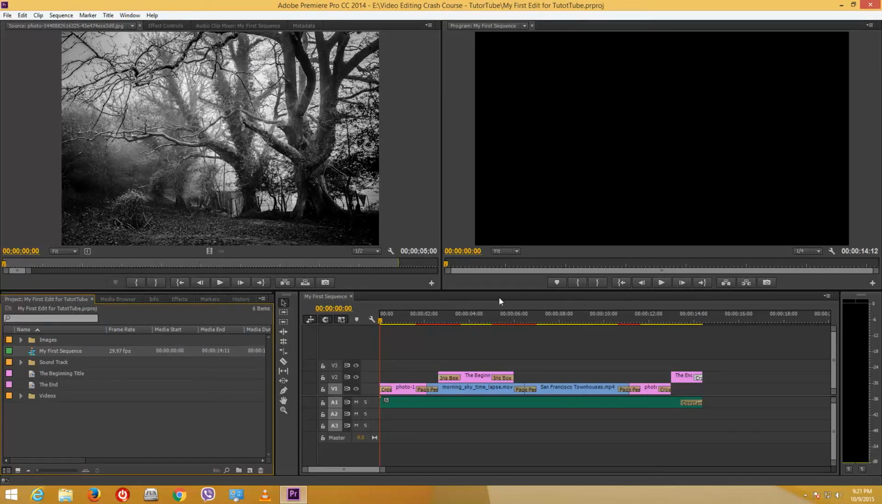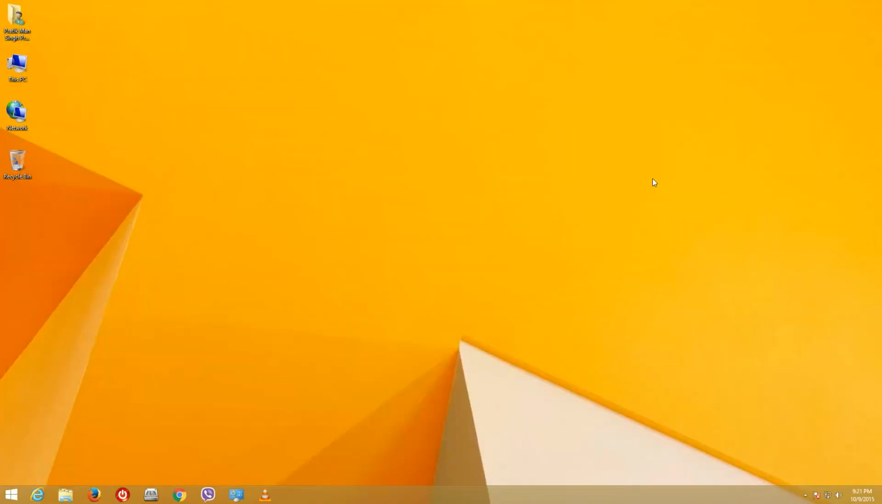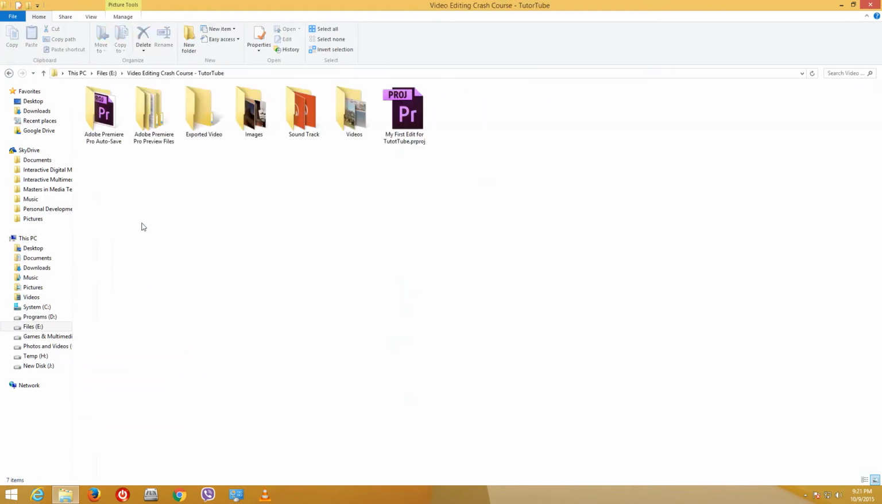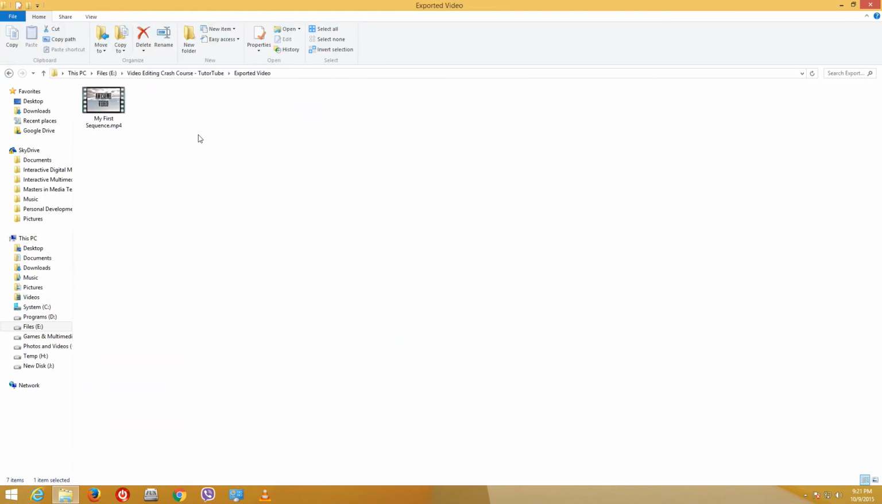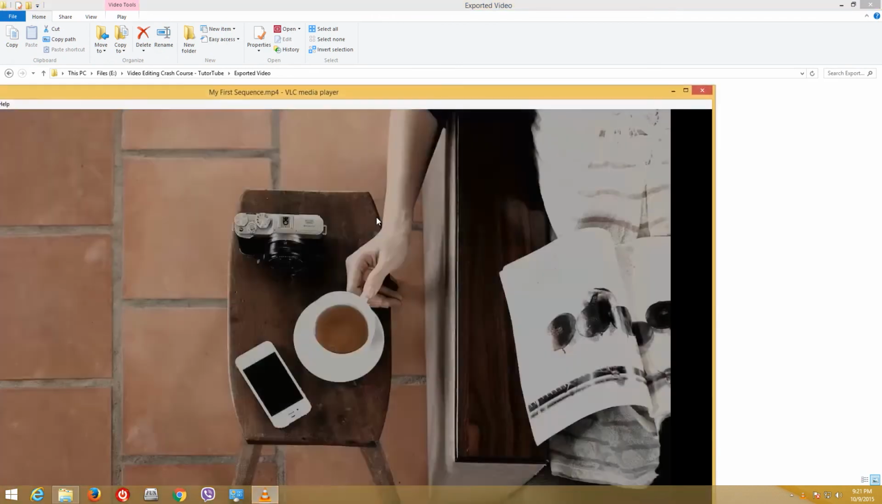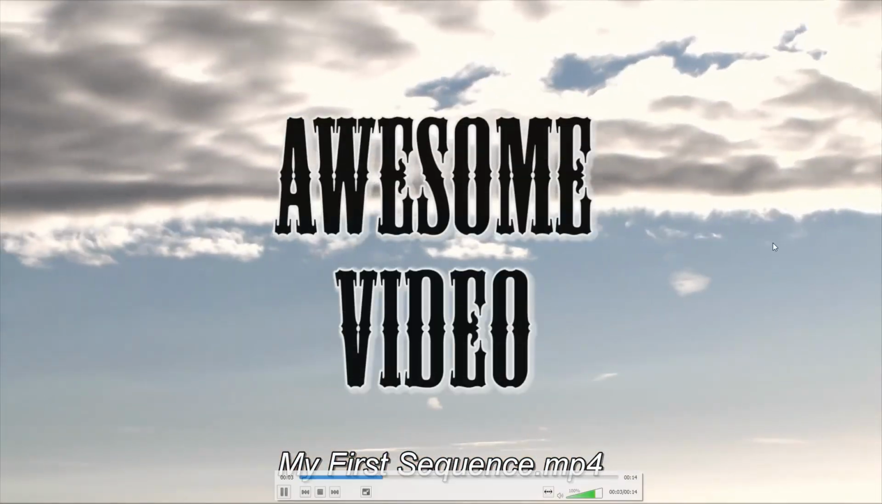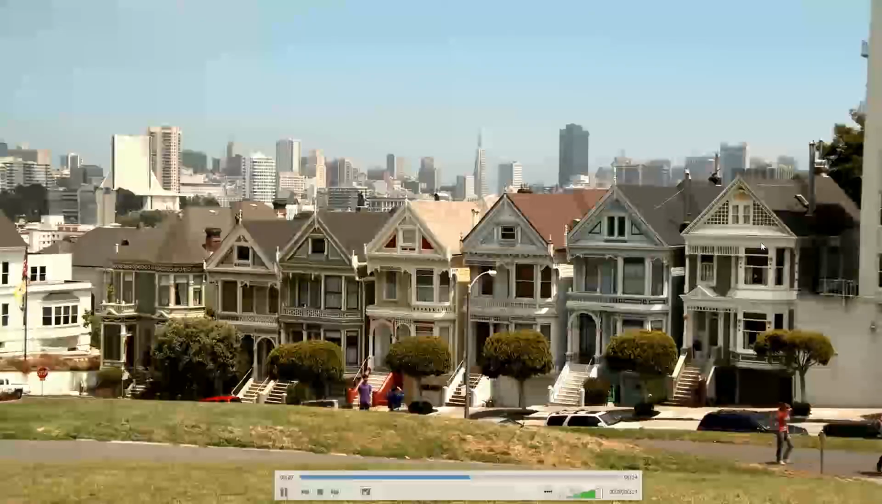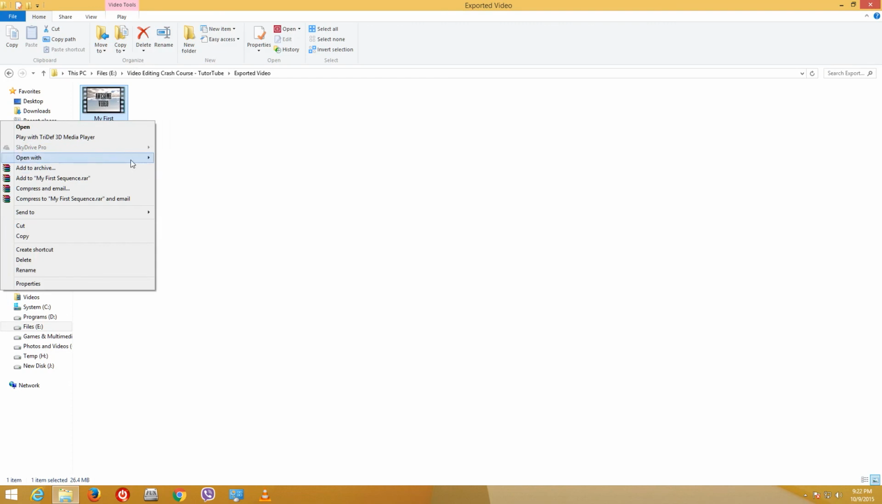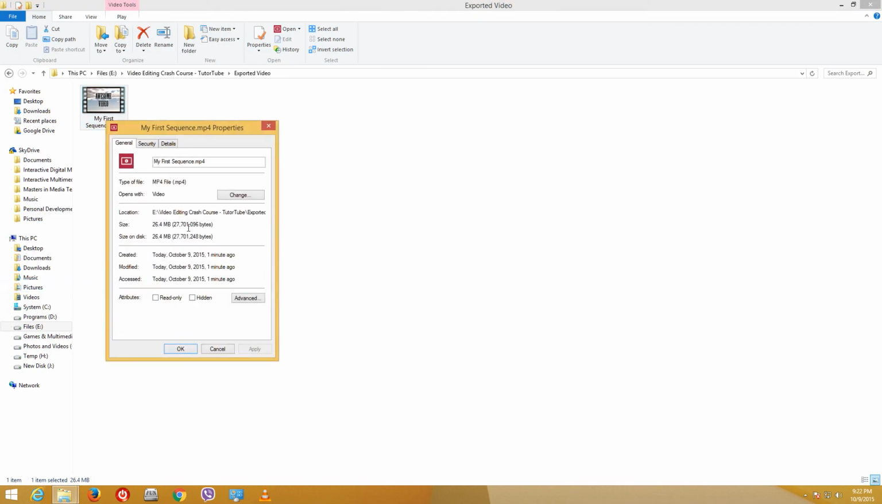Okay, so that's it. I can close the window now, and I'm going to navigate over to that folder on my E drive. I'm going to go over to exported video, and as you can see, I got the video right here, and it is playing in VLC media player. That's the video clip. So as you can see, I can upload this to YouTube. You can see that this is just 26 MB. It won't take that much time to upload to YouTube.